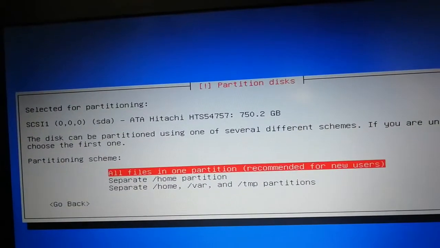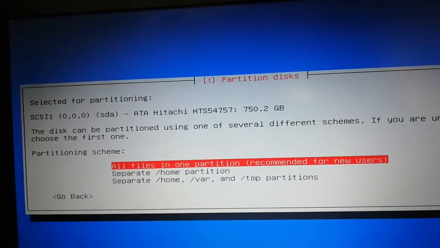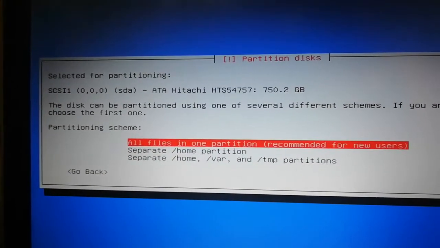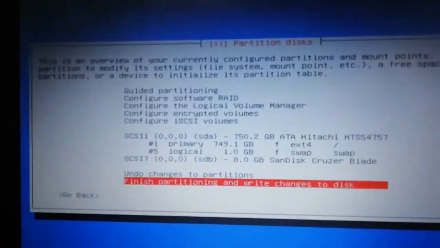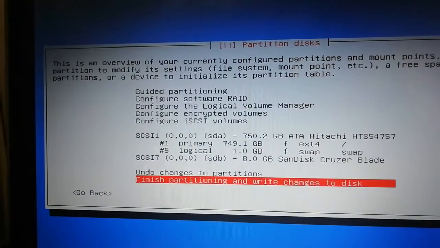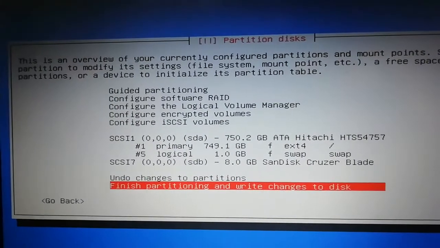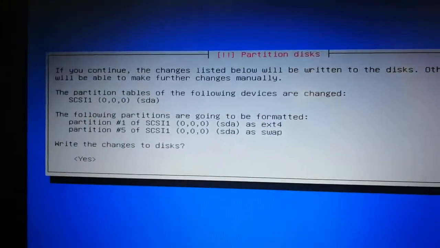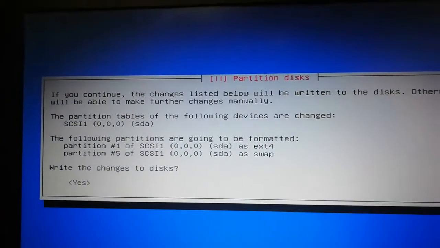Okay, after you enter, it will say partitioning scheme. All files on one partition, recommended. I'll take that. Say enter. Okay, then it will say finish partitioning and write changes to disk. Okay, take that.